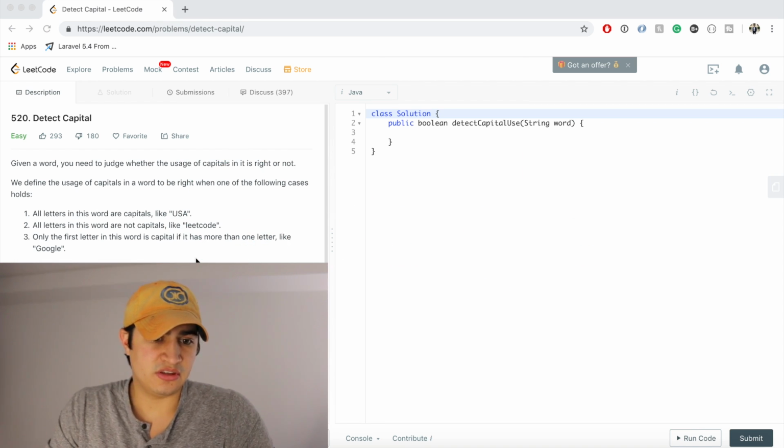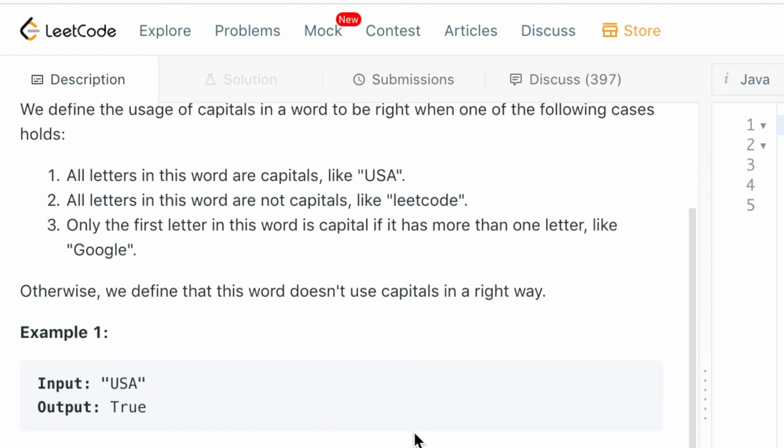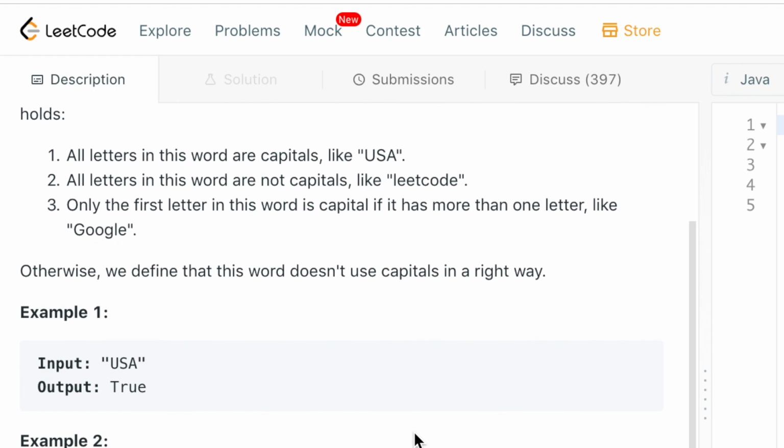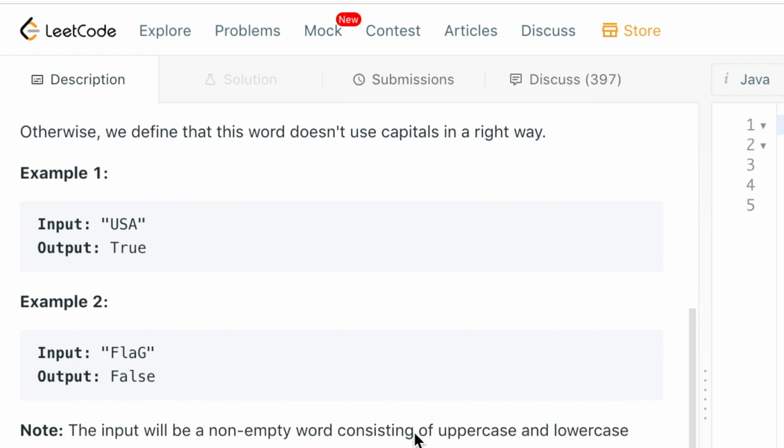Our problem description says, given a word, you need to judge whether the usage of capitals in it is right or not. We define the uses of capitals in a word to be right when one of the following cases holds. All letters in the word are capital, like USA. All letters in this word are not capital, like LeetCode. Or only the first letter in this word is capital if it has more than one letter, like Google. Otherwise, we define that this word doesn't use capitals the right way.